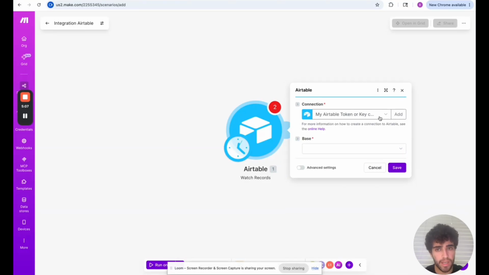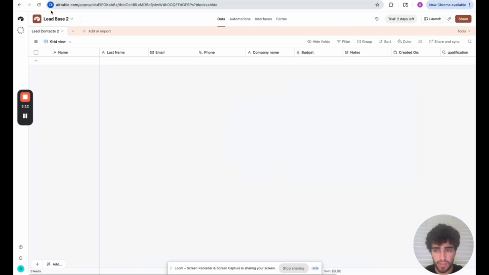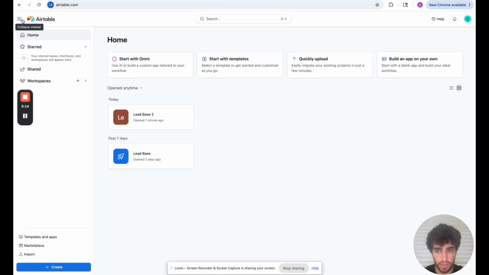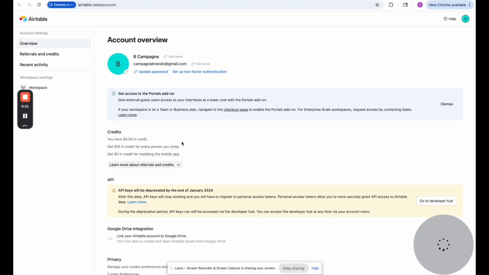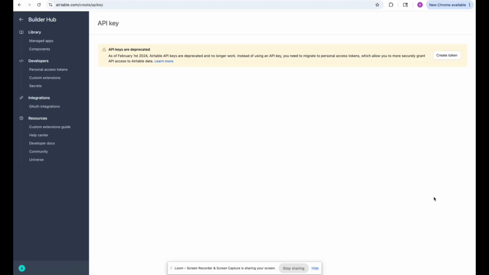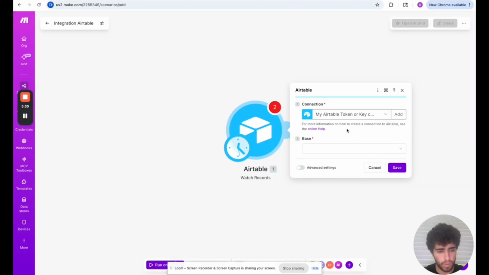I'm already connected. In case you are not connected because it's your first time, go back to Lead Base, and then up here you can see the Airtable logo, and top right you see your account letter. Click account, and you will be able to see this section, API, and then go to Developer Hub and click to create token. You're going to receive a token that you can copy and paste to connect Airtable.